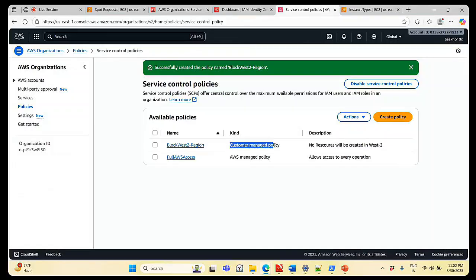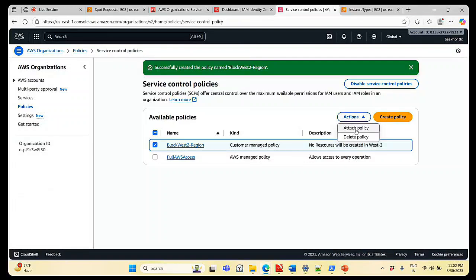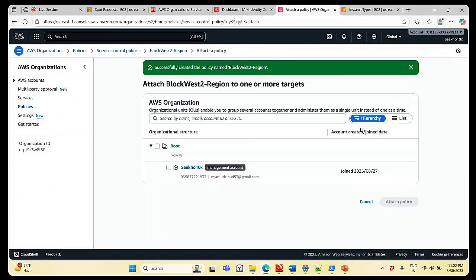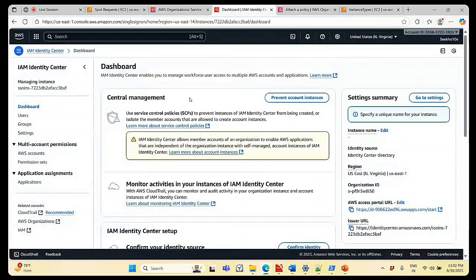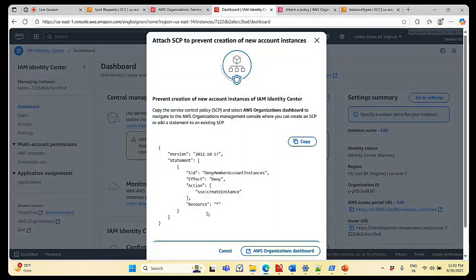Now the customer managed policy has been created. No resources will be created in West 2. This is the description which I have provided. I need to attach this policy. Where do I need to attach it? On these accounts. Prevent account instances: I want to prevent account instances, so the accounts' instances need not be created by any member.